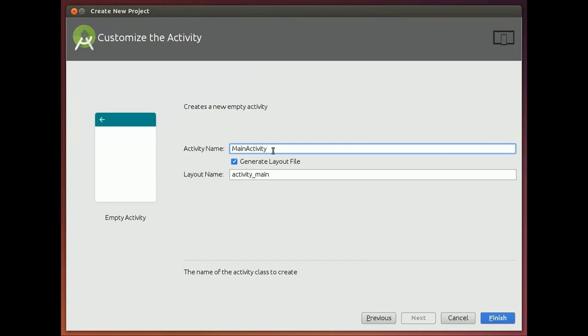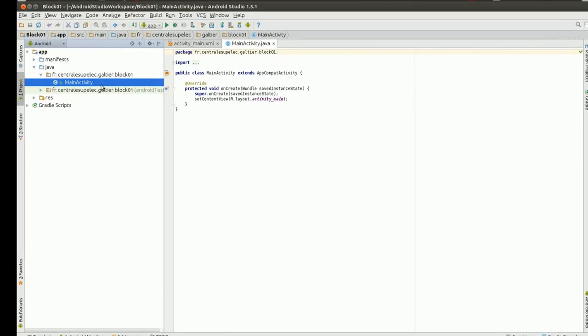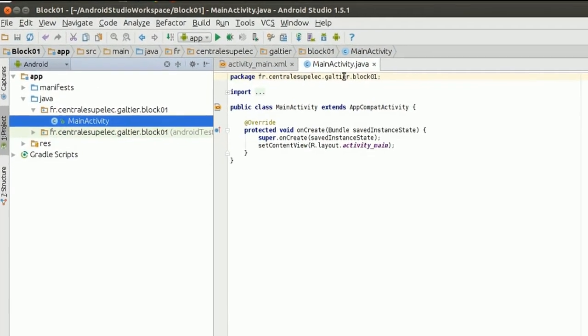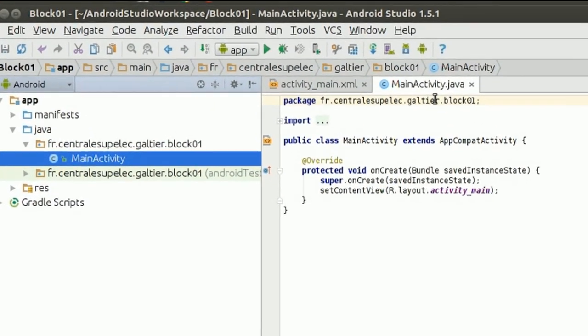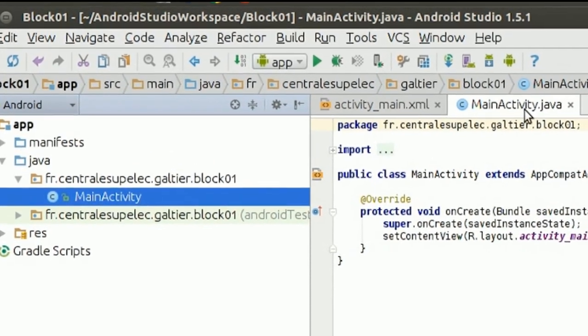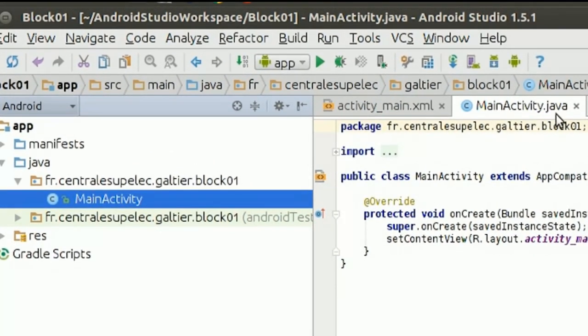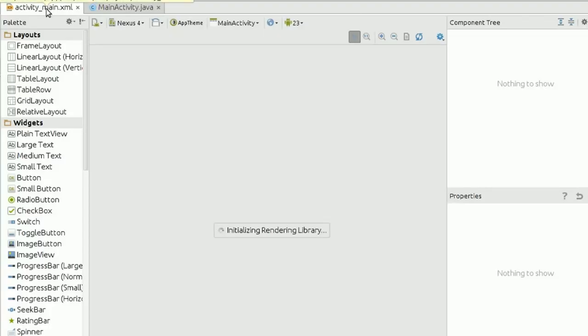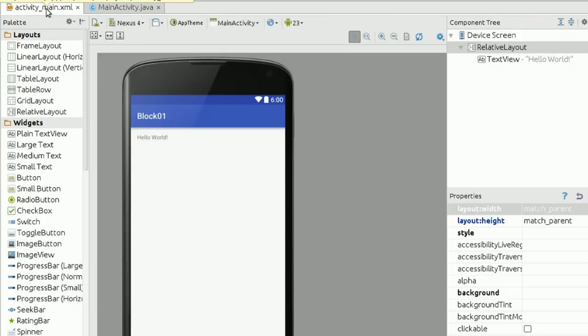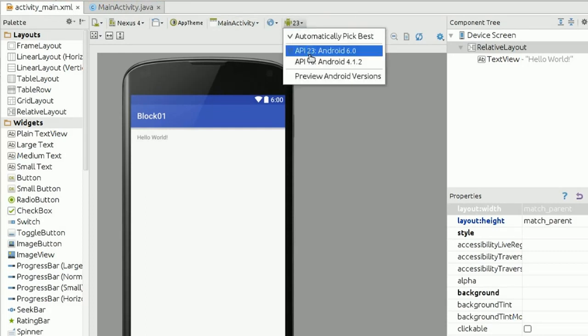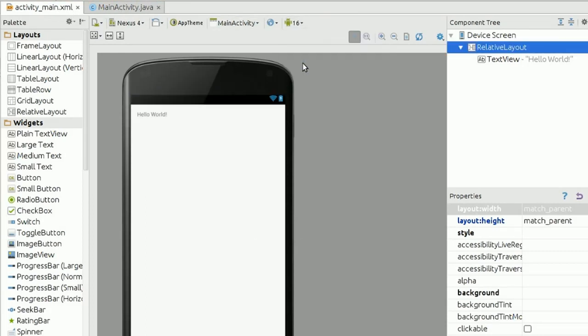And Android Studio can also generate an XML file for us in order to define the graphical user interface. This file will be activity-main.xml. Click Finish. Android Studio opens up with two of the files that it generated for us. In fact, these will be the only files we'll be editing today: the main activity.java file, which we'll come back to later, and activity-main.xml. This is where we will define the graphical user interface. Let's make sure that here we are using the API level 16.